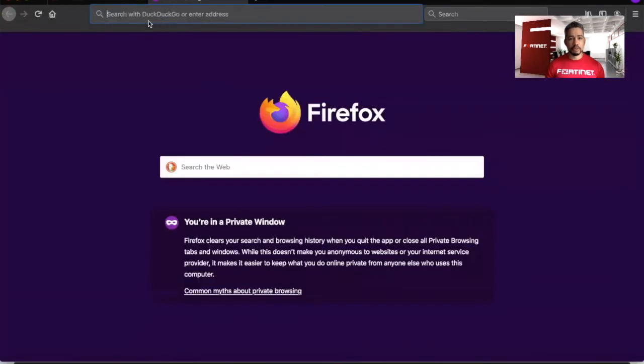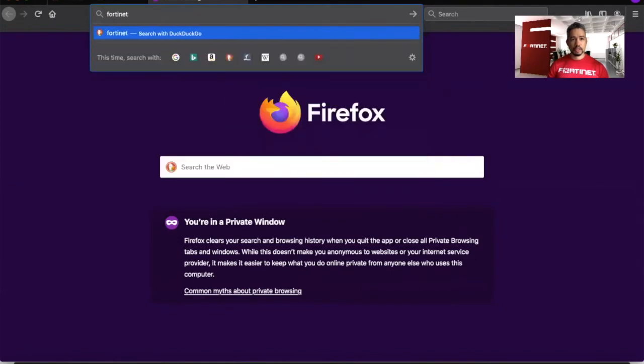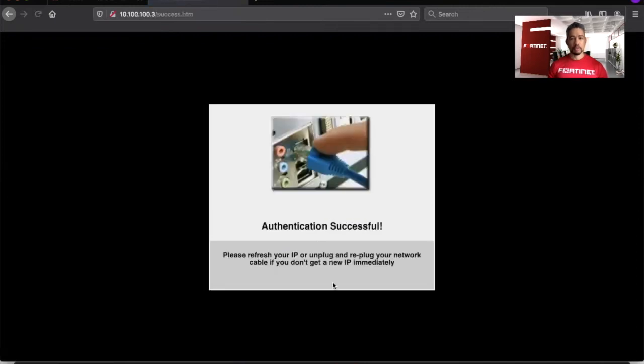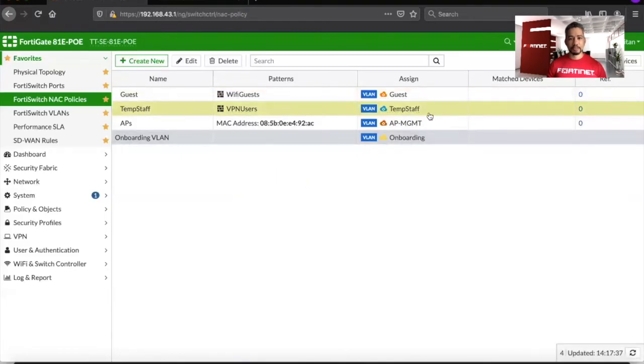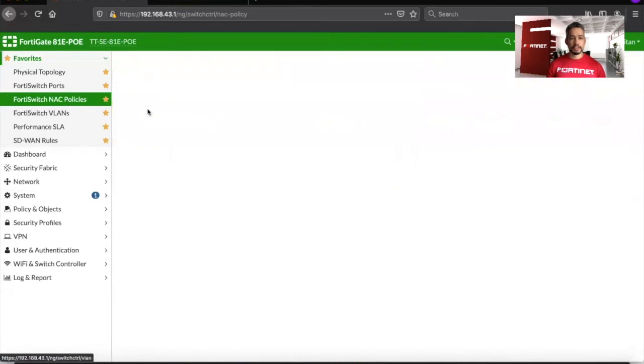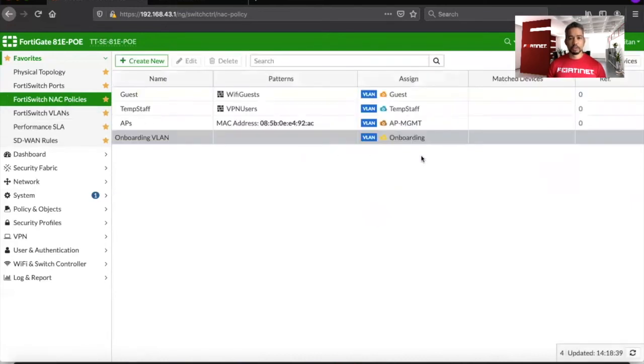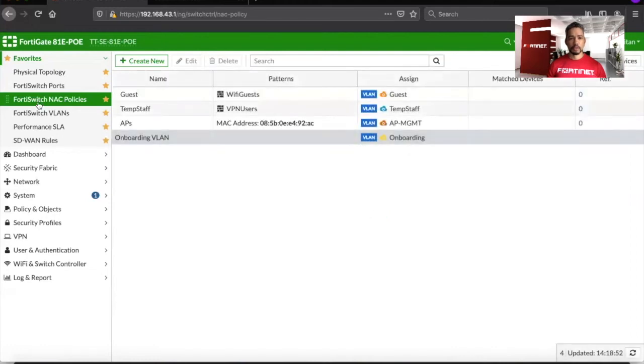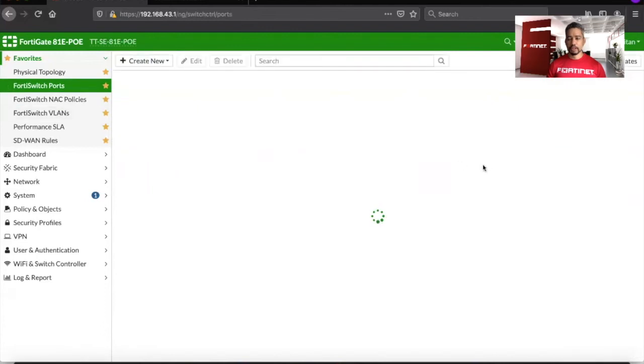So for example, if I come here and I try to get to the internet, a captive portal comes up. And if I log in, I see successful authentication. So once I log in, I would be able to drop onto that temp staff VLAN. So I just need to give this a while, and I would see those devices that I've plugged into get automatically matched by those FortiSwitch NAC policies. So let's just give it a bit. In the meantime, let's show you how it works in the background.